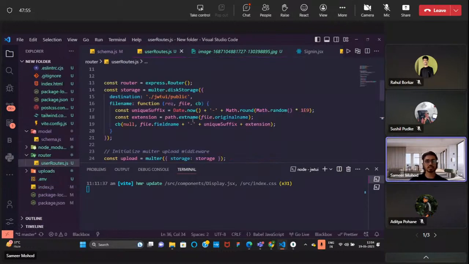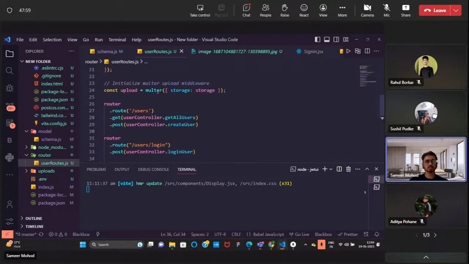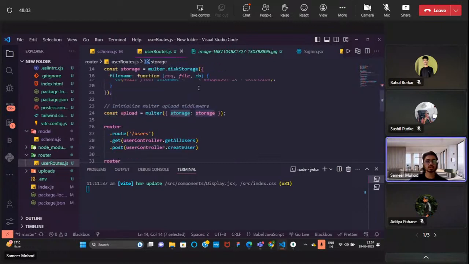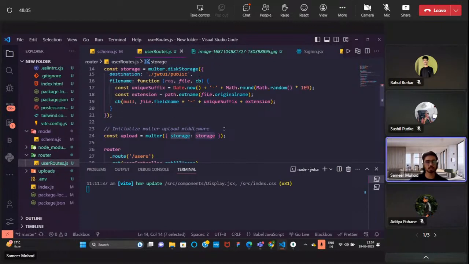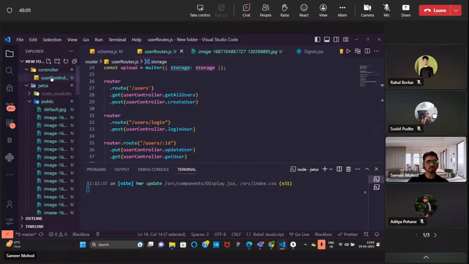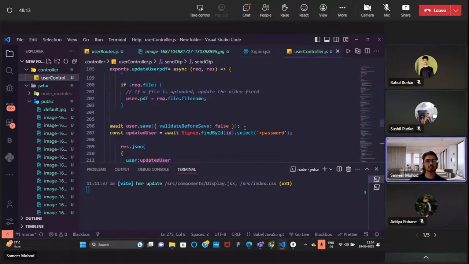So you can give any name over here, and here is the upload variable, which is set up with multer. The storage is the storage. So in upload, we have our destination and our image name, which we have to store, and how we can use it. So here is the control function. Every endpoint function will be called here.